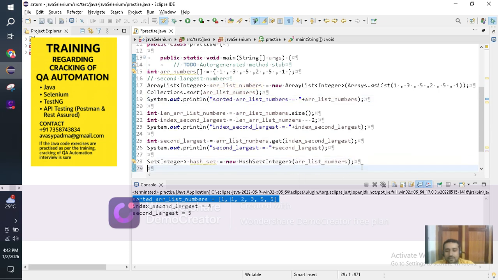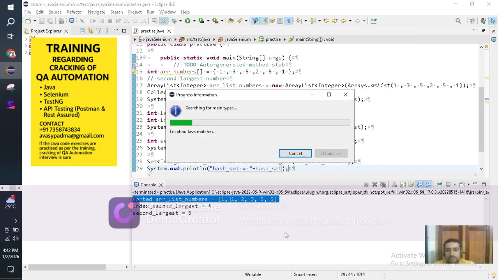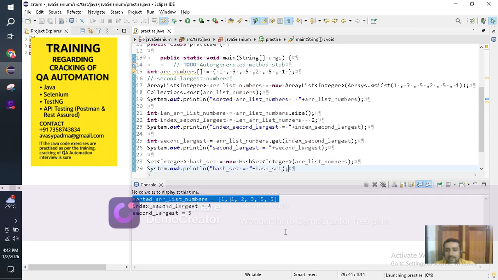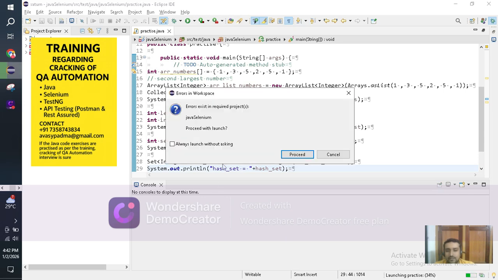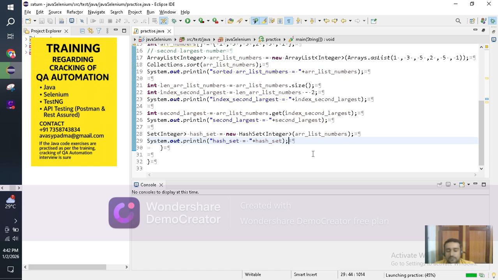So now if I print this hash set, there will not be any duplicates. That is the property of the hash set. A hash set will remove all the duplicate elements which are present inside it. Initially, the array list can have duplicate elements, but the hash set will not have duplicate elements. It will automatically remove them. So that's the functionality, or the property, of the hash set.